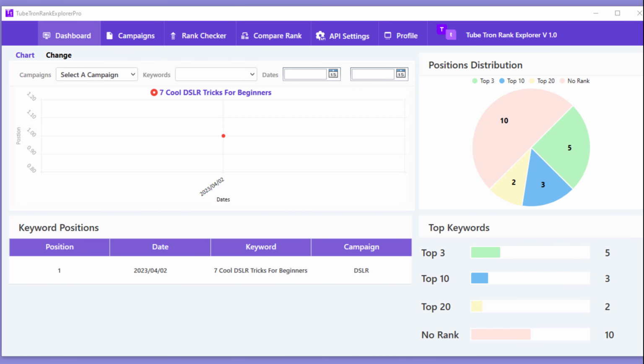In this demo video, I will be showing you how the TubeTronRankExplorer will allow you to track the performance of your keywords for your videos. Now, when you start the software, the first thing that you will notice is your dashboard.